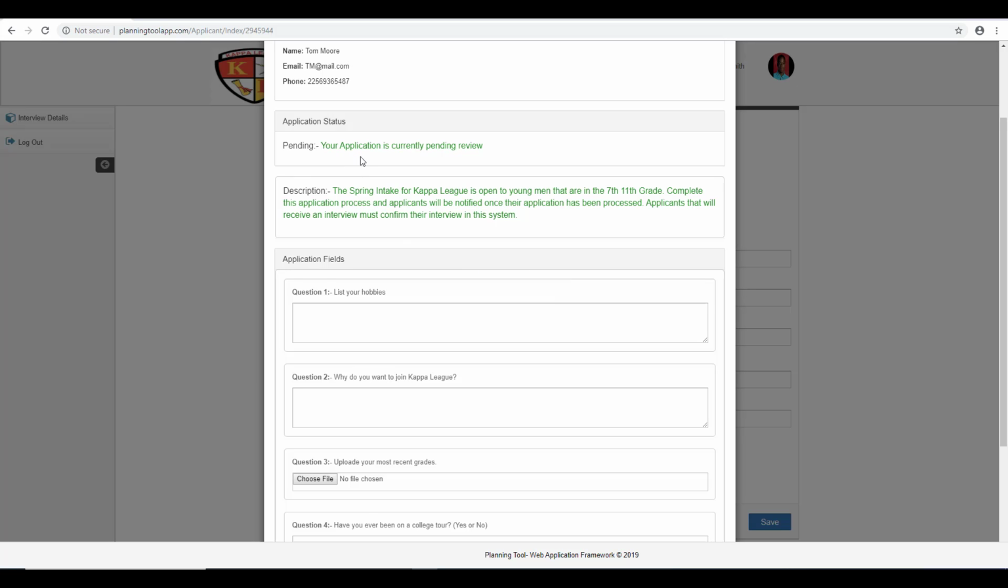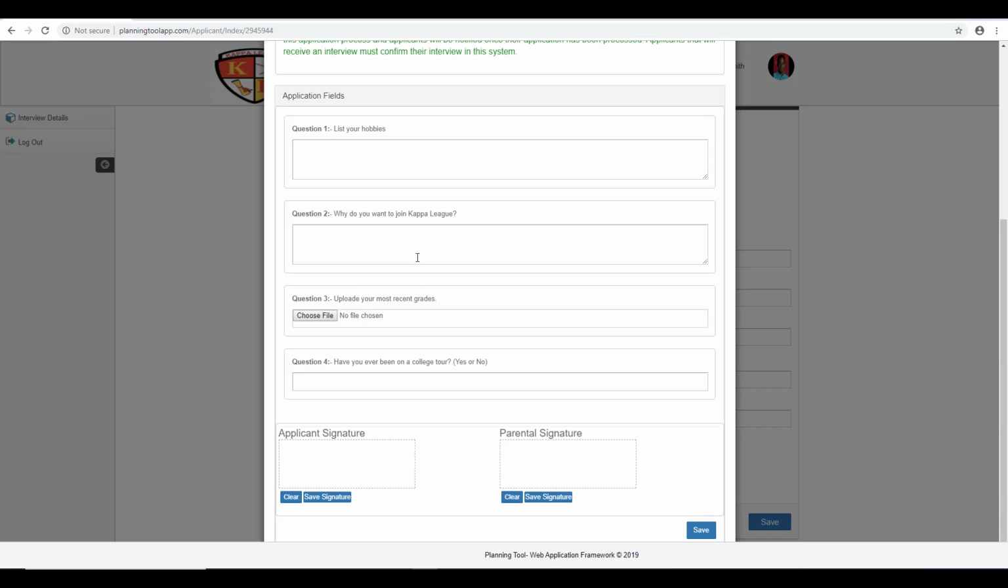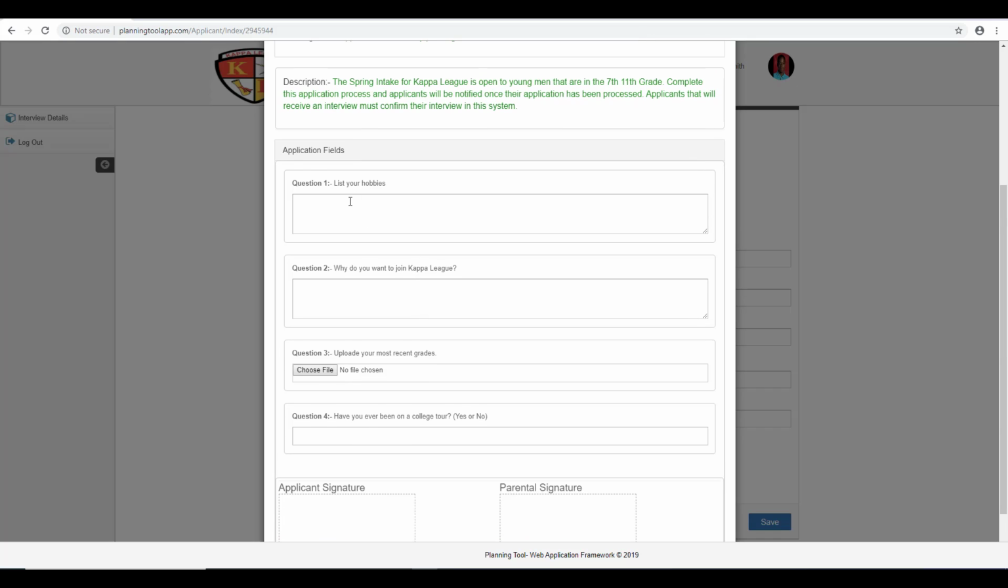Currently, the application is pending, so it says your application is currently pending review. That's a default message. Once we change it to accepted or deferred, the other messages that we typed in will appear there, and we'll show you. The description, remember that we typed, the spring intake for Catholic is open to young men that are in the 7th or 11th grade. That information is displayed here, so you can add as much information as you like, and the more the better. All right, remember we had 3 questions that we put in. We can have up to 25, so list your hobbies.